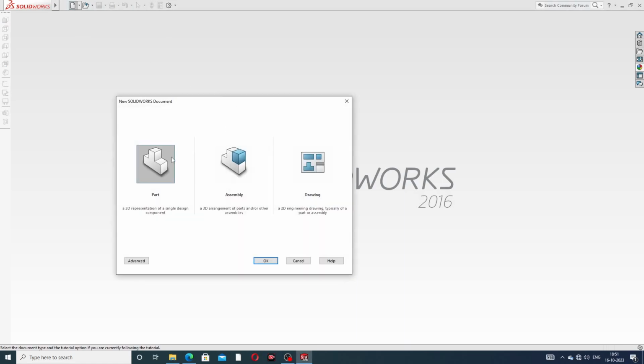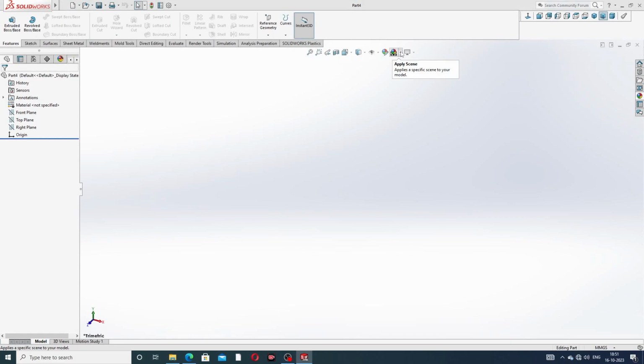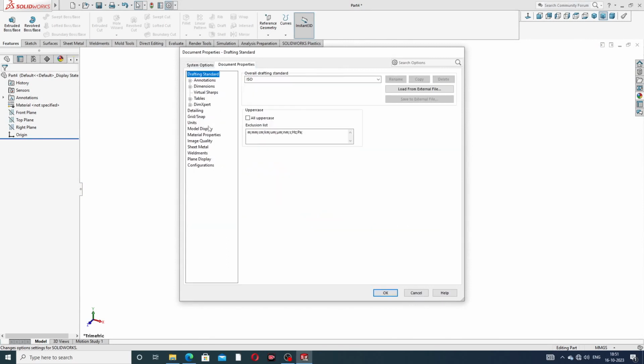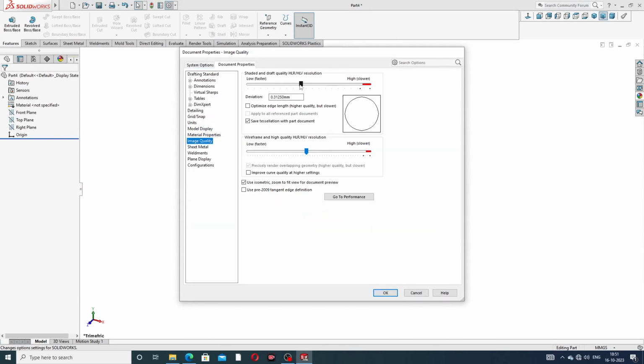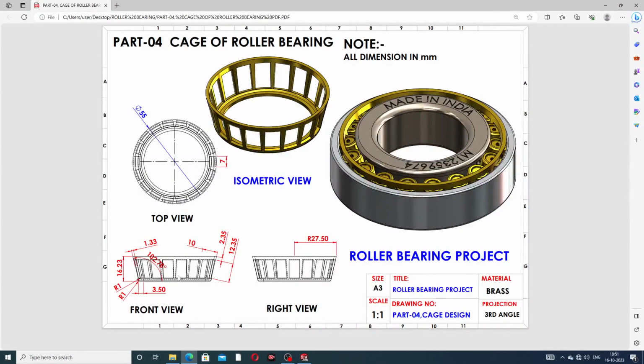Some settings are very important. At first select this plain white, and click this option, document properties. The image quality is very high because all geometry lines are looking perfect. Okay, and this is the isometric. This is the front view, which is very nice because all the large dimensions are showing here.